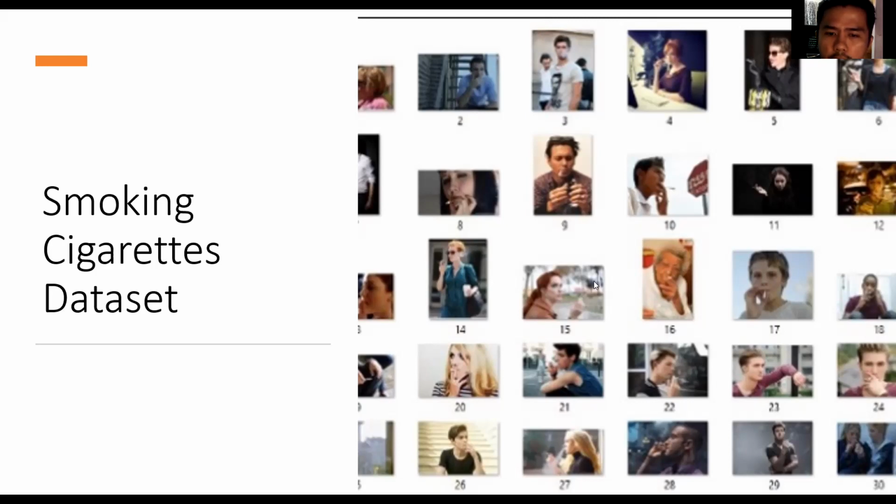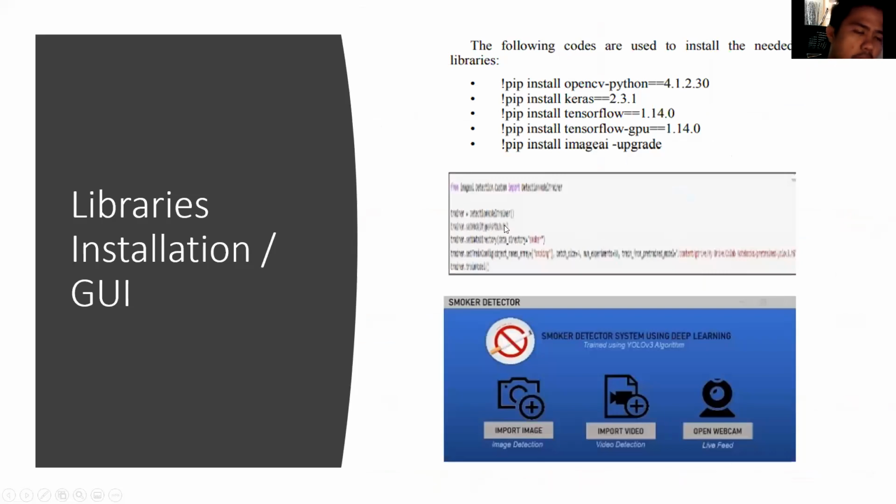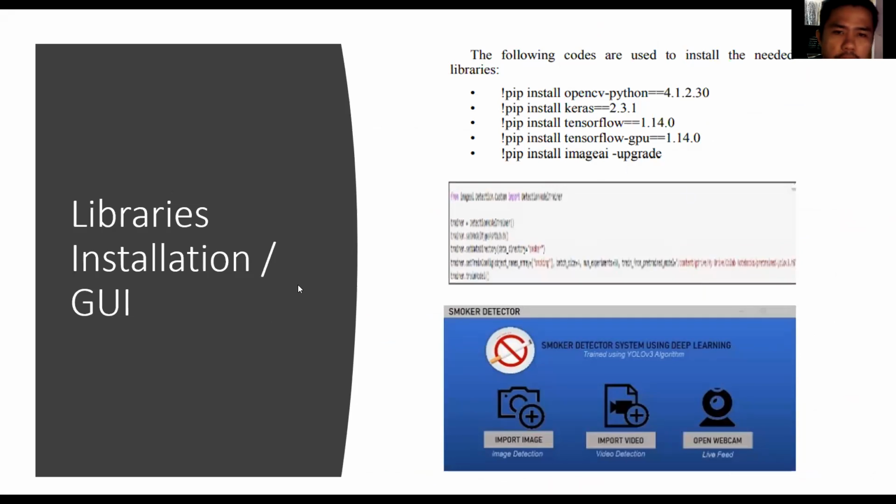After this, we checked for the libraries, then the library installation, and then the GUI. The following codes are used to install the needed libraries for us to test it, and after that we train the detection model. We used transfer learning from a pre-trained YOLO version 3 model, and then training to improve the accuracy of the custom trained models, so as to attain an accuracy of 90%.